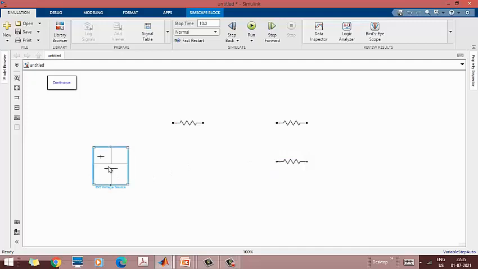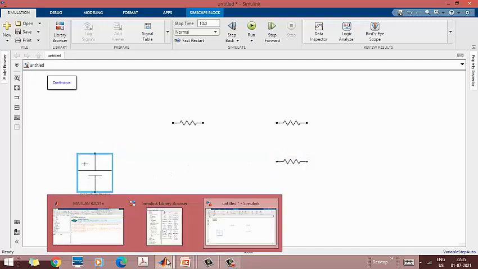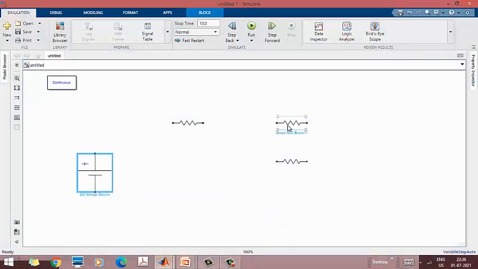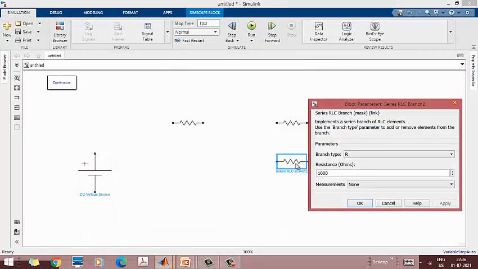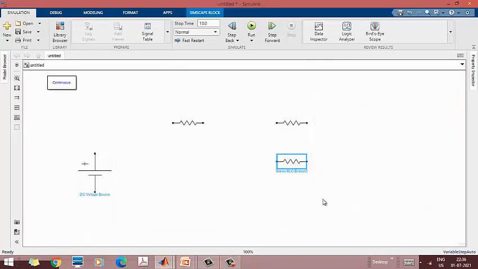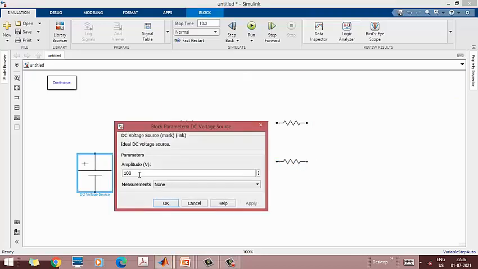Okay. Next you need measurements, right? You need your ammeters and voltmeters. You need not give the value of those resistances again. See, if you double click it, the value is 1000. That is what you want, right? You need resistance of 1000 ohms. So the values are right. And the voltage source you are going to set as 25 volts.